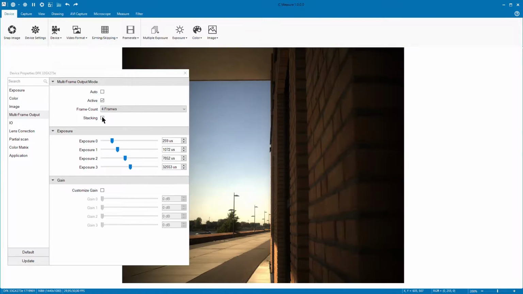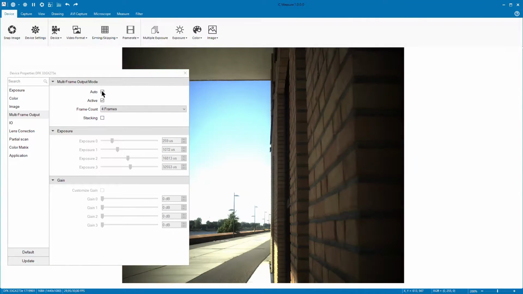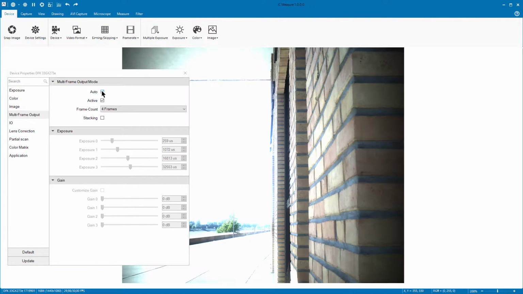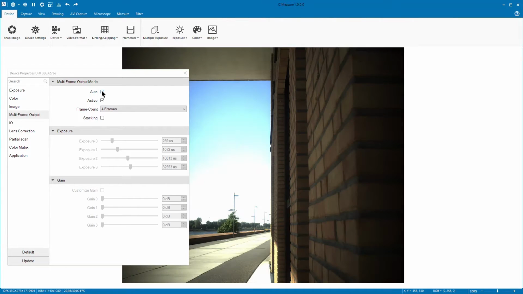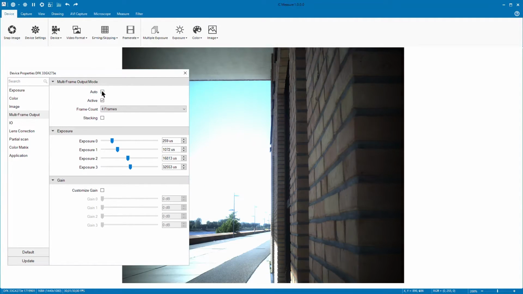In IC Measure, the different exposure times can be set both automatically and manually. The auto exposure for multi-frame output works well under constantly changing lighting conditions. However, it is recommended to manually preset this setting for best results. To do this, deactivate the auto checkbox.